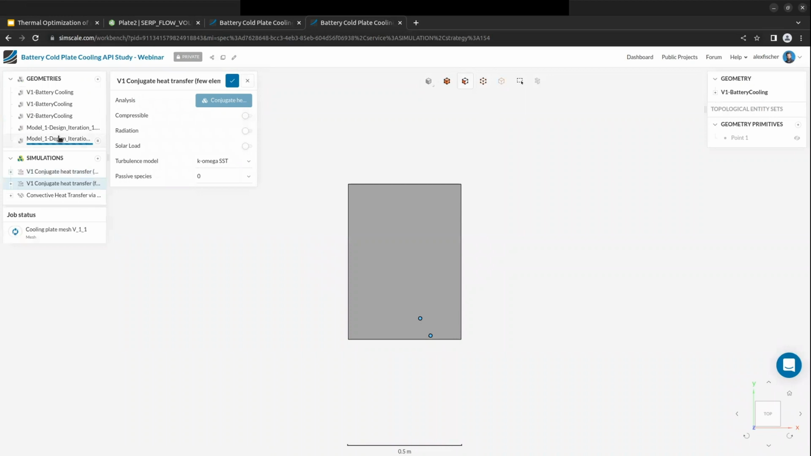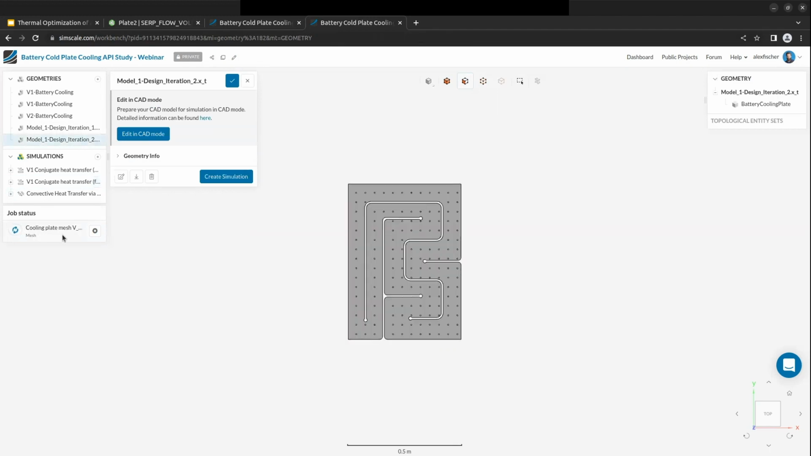And potentially, we have already the next design that is uploaded. We could have also started this all in parallel, but the upload doesn't take that long. So in this case, we just started it sequentially. So we will leave this script now for some time, let the models all be uploaded to SimScale, and also wait for all of the meshings and simulations to start.